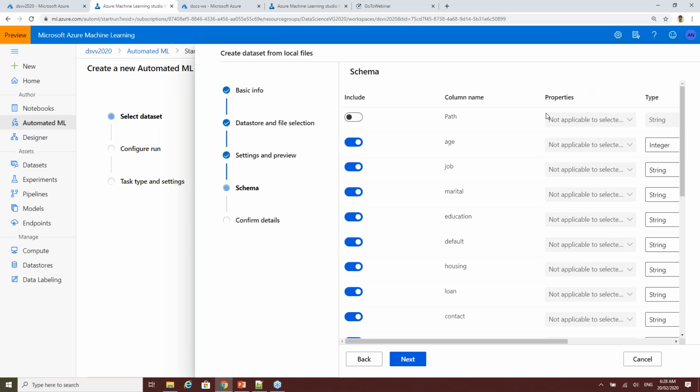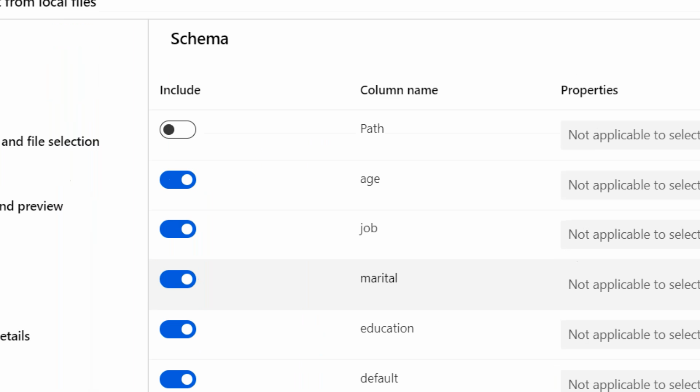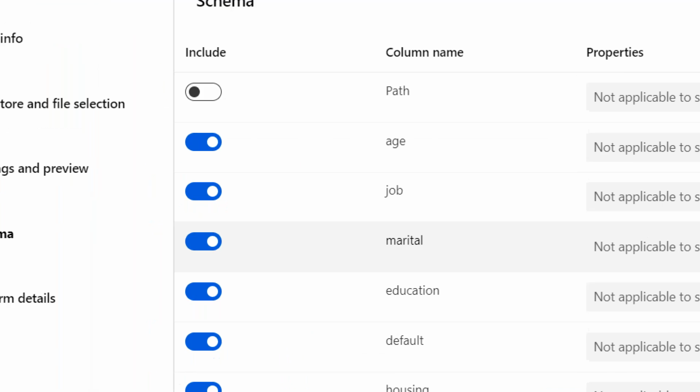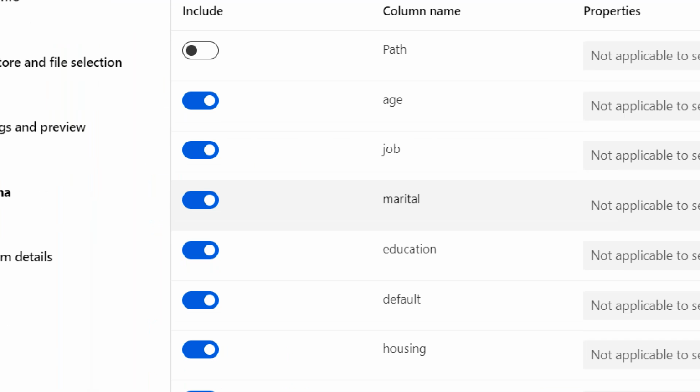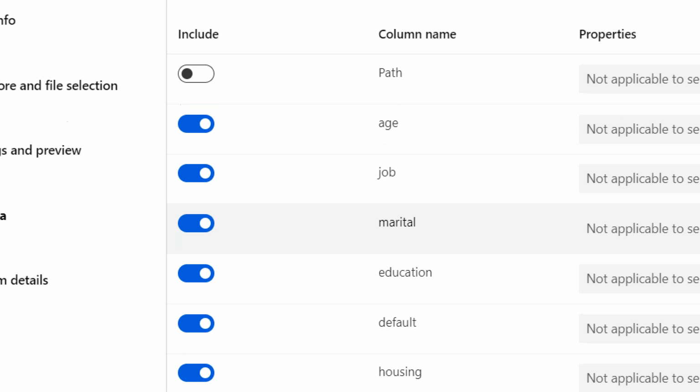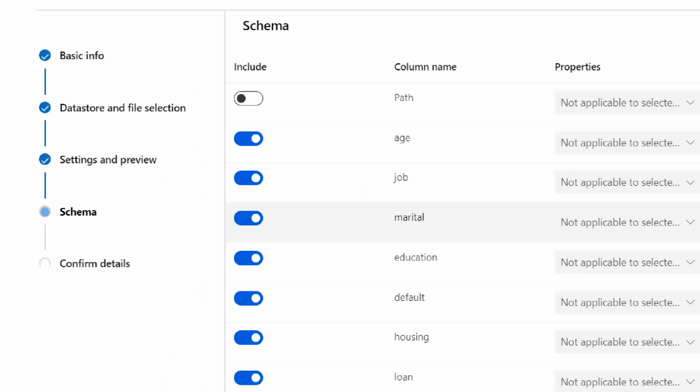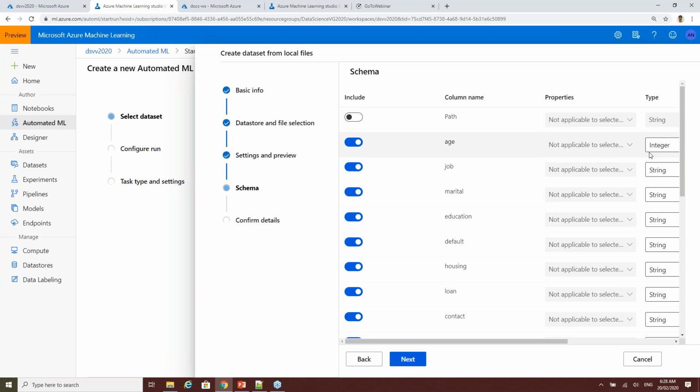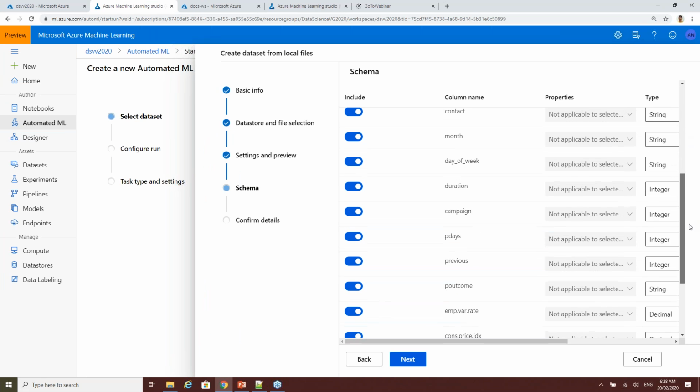So this is actually the schema part. The schema part is nothing but you can pick and choose whether you want to include certain columns in the processing of the model or not. So you can include or exclude, and this is the option that it gives you. A simple thing I'm going to do here is just exclude a column called day of week. So let me just exclude that. So this is not going to be available at all as part of my model process.